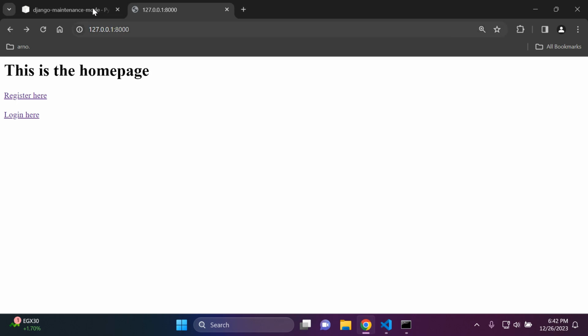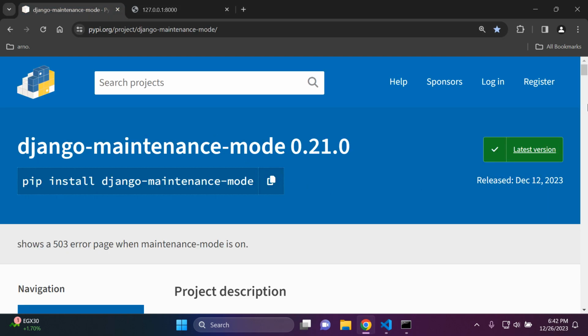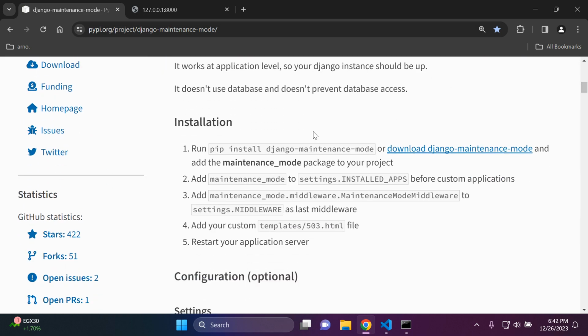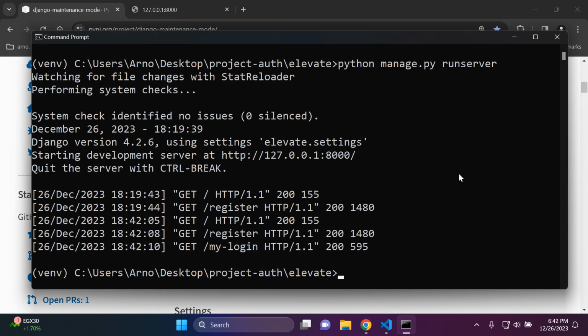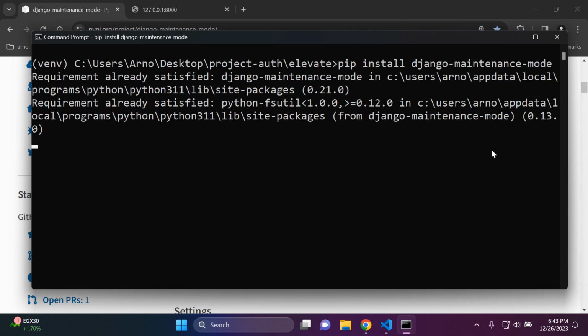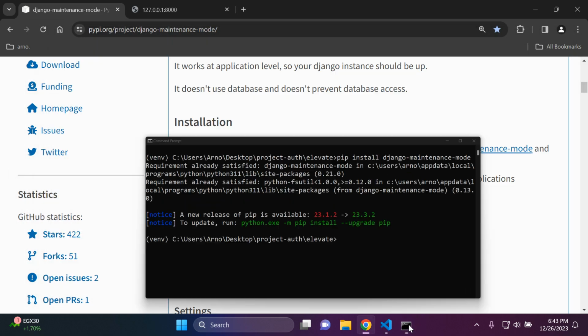So what you can do is go ahead and install this package. We have a list of instructions here, so you can follow along with the installation. We can just copy the commands that have been highlighted. First of all, stop your server and make sure you're in your virtual environment. Then you just want to install Django maintenance mode. There we go, that's been installed.